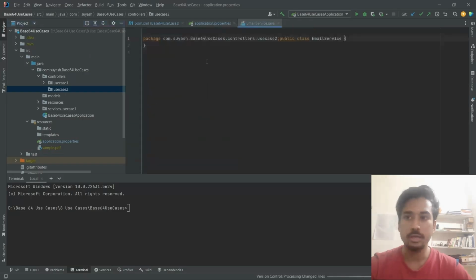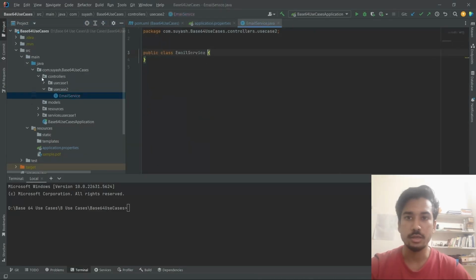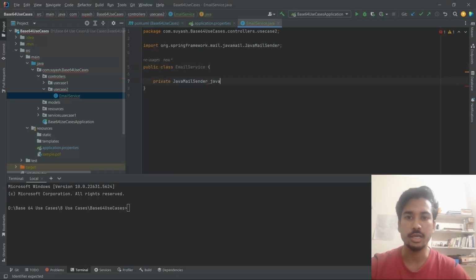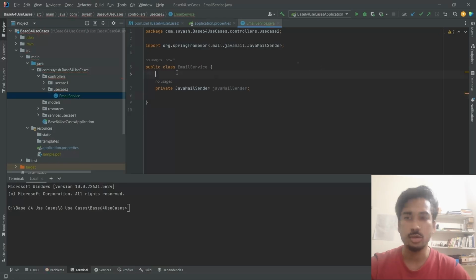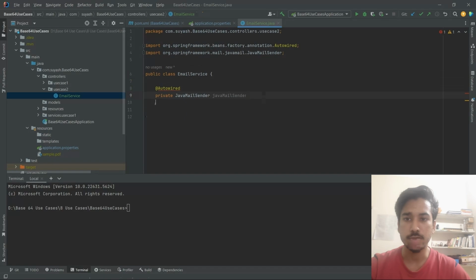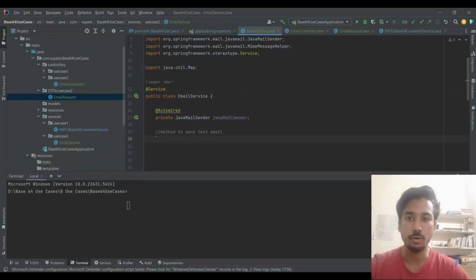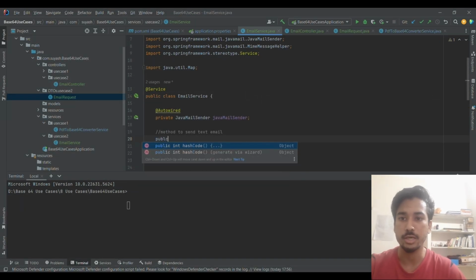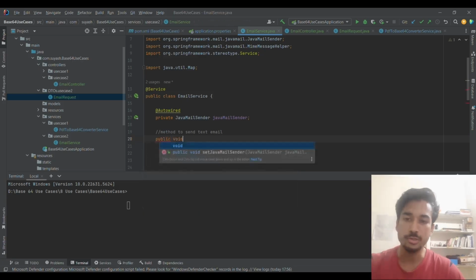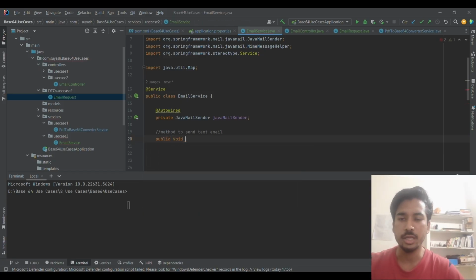So now I'll be creating one service class and I'm going to call it EmailService. Inside this EmailService, I'm going to load the dependency for JavaMailSender. So I'm going to create an object of JavaMailSender and use the @Autowired annotation so that the IoC container automatically creates this object for me. And then I'm going to create a method to send a text email first. This will be a simple email and not an HTML type email.